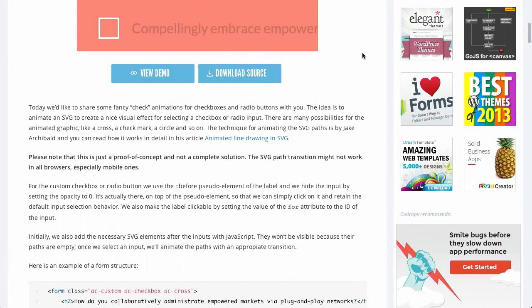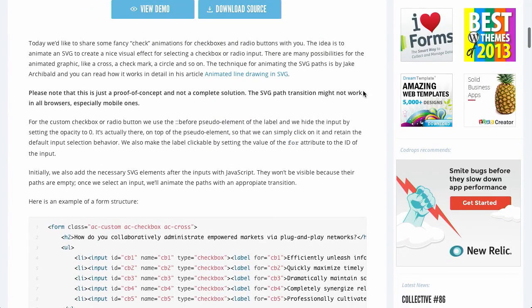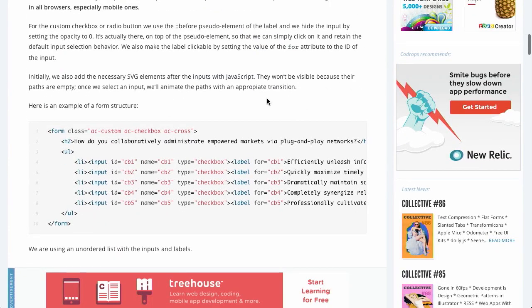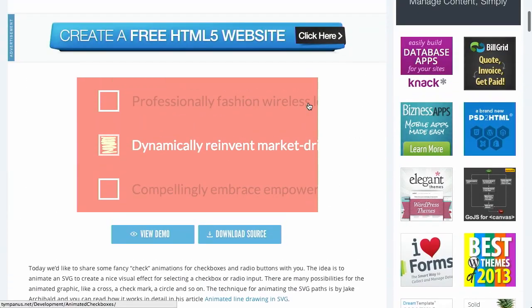Well, they're using SVG path transitions. So they link to this cool article about drawing animated lines in SVGs, and this takes the idea a step further by applying them to form elements. So they essentially hide the real form element, and then they display a separate pseudo element that actually is what gets animated. So pretty cool stuff.